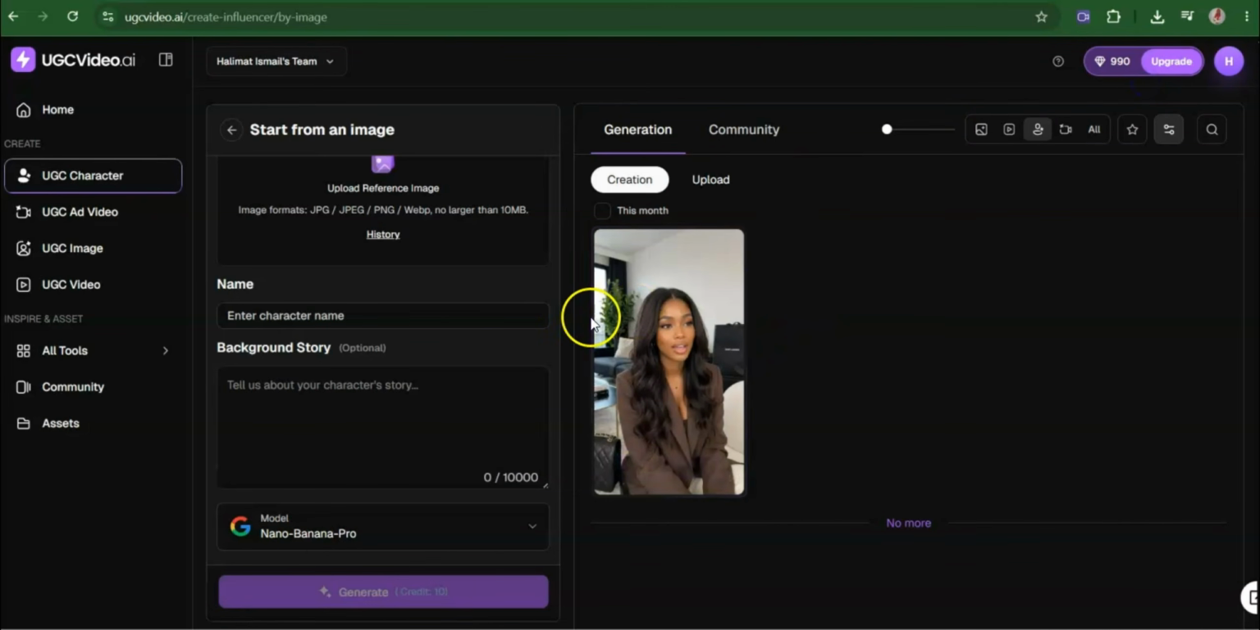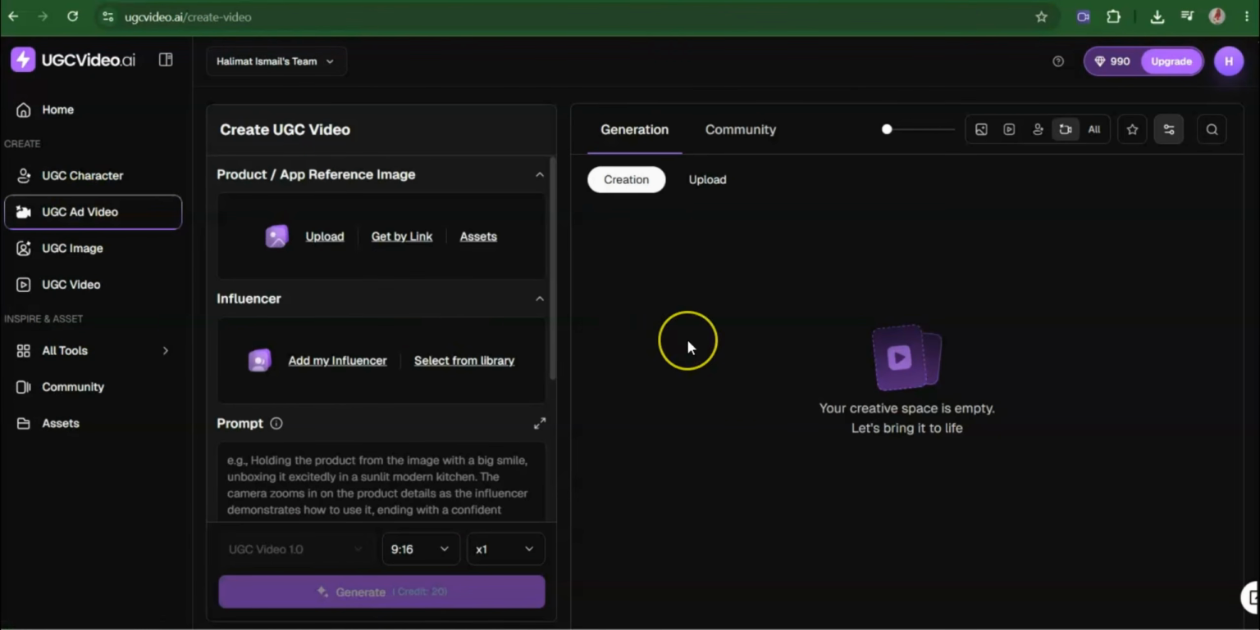So now that our image is created, it's going to be under our assets. Now to create our UGC ad video, all we need to do is to go to our left hand side again and then click on UGC ad video. Once you're here, you can upload your product reference, upload the influencer, and then describe what is going to happen, which is what we are going to do now.